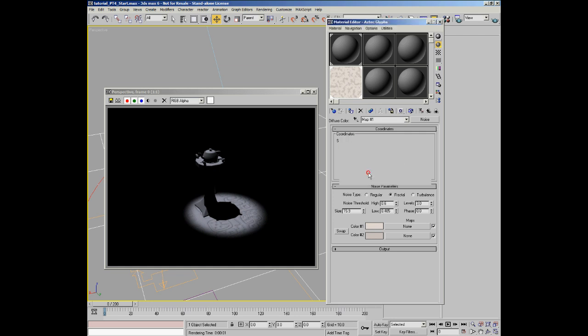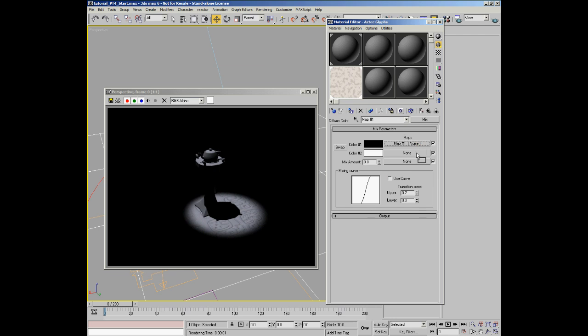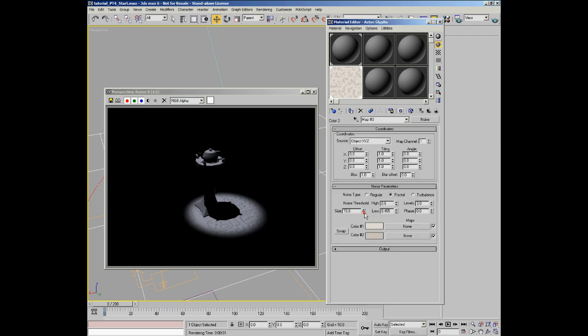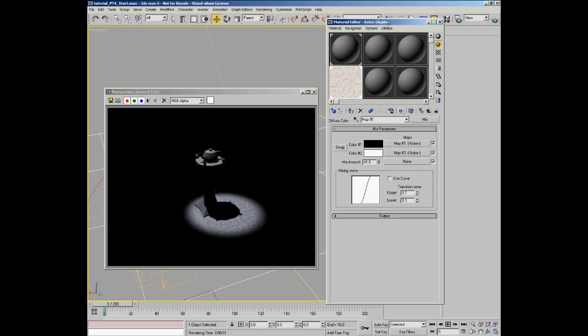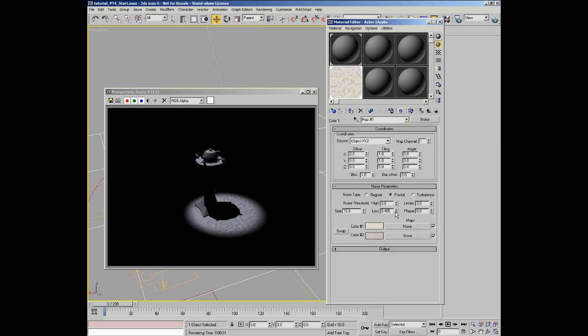I'll keep this map as part of the mix map. So there you go. It's actually kept the noise map in there. And I can drag this here and make a copy of it. And now this one I'll make quite a bit smaller, so it produces some fine detail. And we'll just mix that in with the other one. So there we go. We have something a little bit more interesting now.